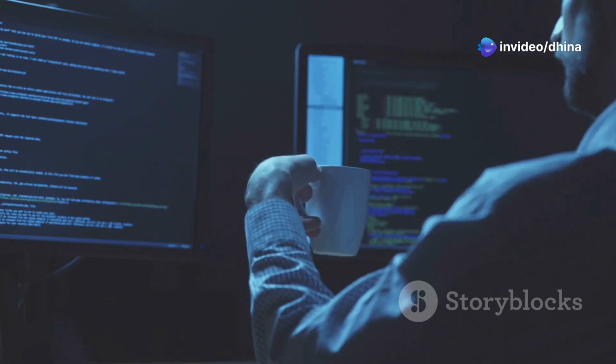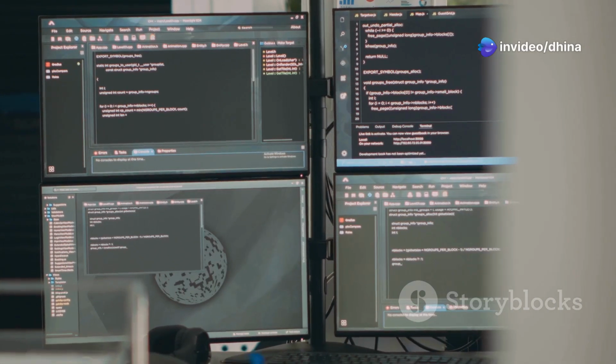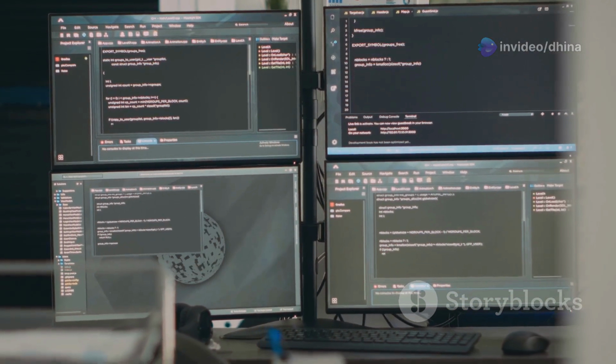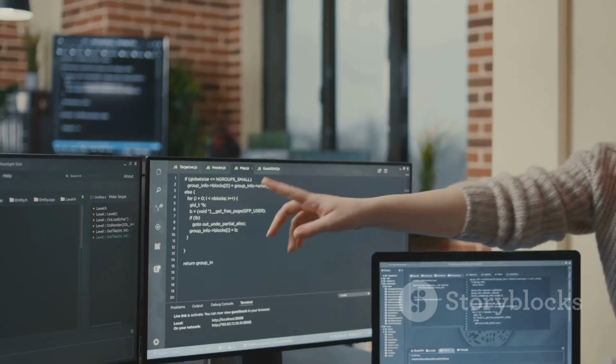Variables help your program remember things. This is very useful for making programs. Variables have names. You choose the names. Good names help you understand your code.